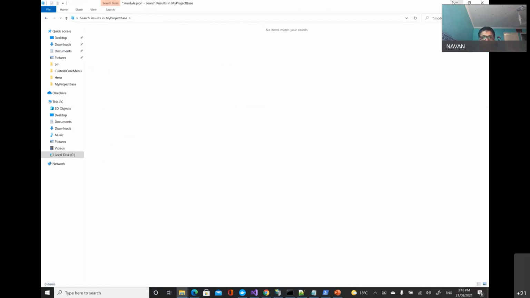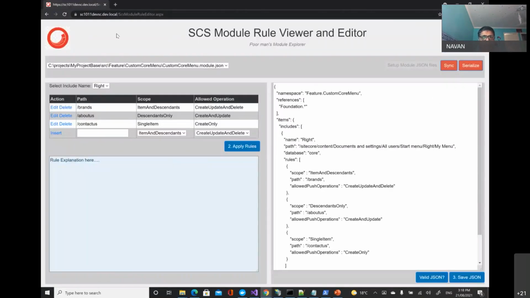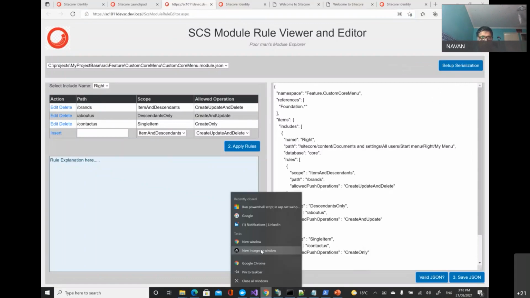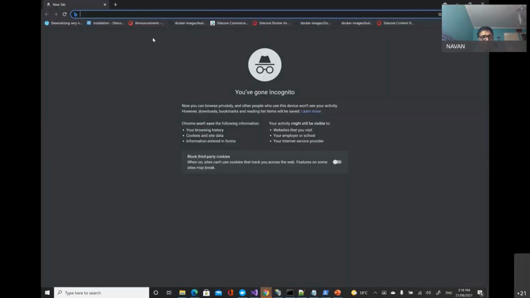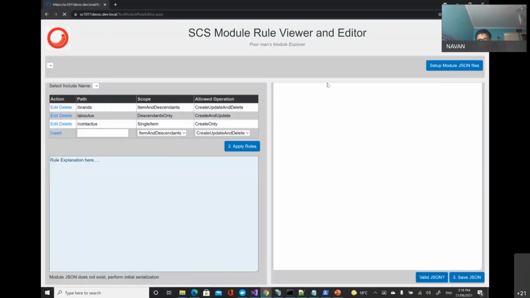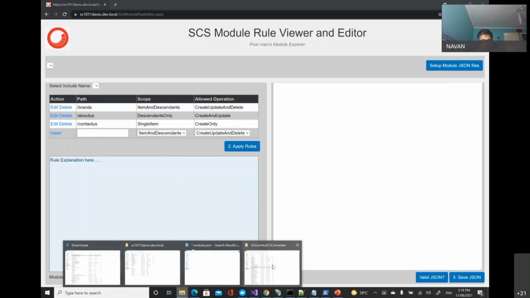Oh, module JSON. Good. So now I don't want to refresh anything. I'll open a new window. It brings up this button basically because I don't have any JSON files in my local project folder. When I click setup module JSON, it goes off and generates all those JSON files for different layers.